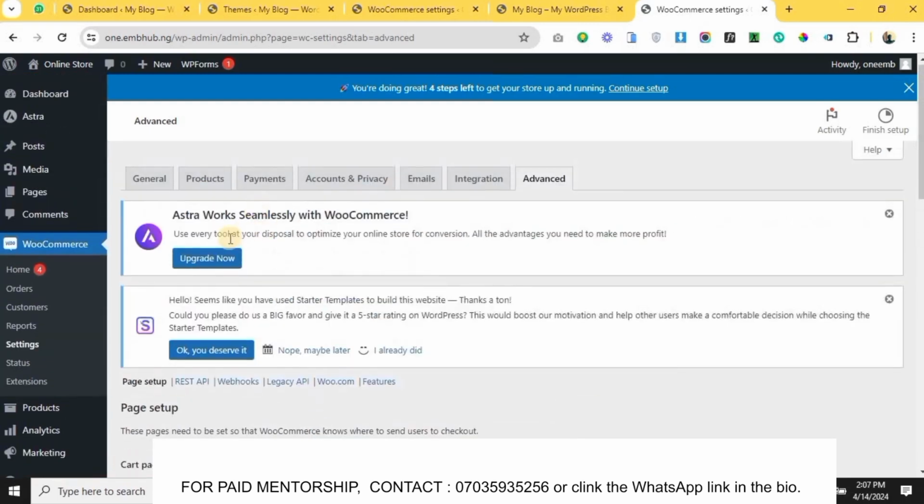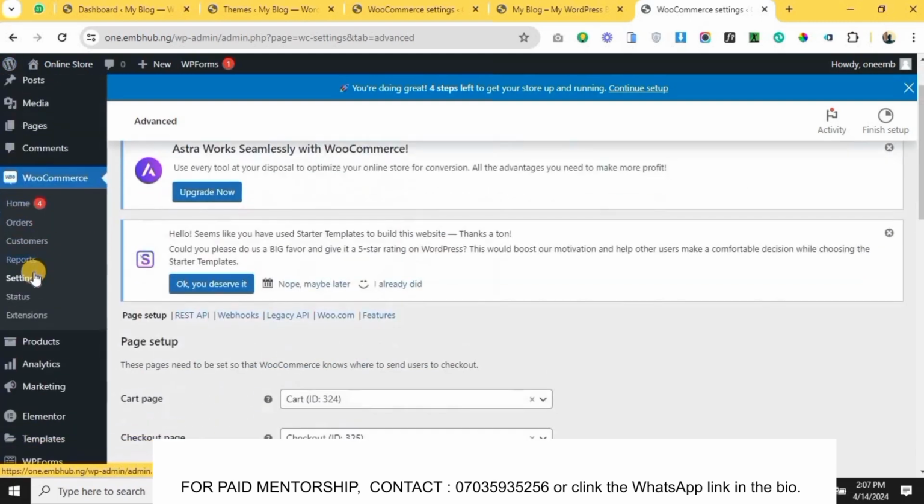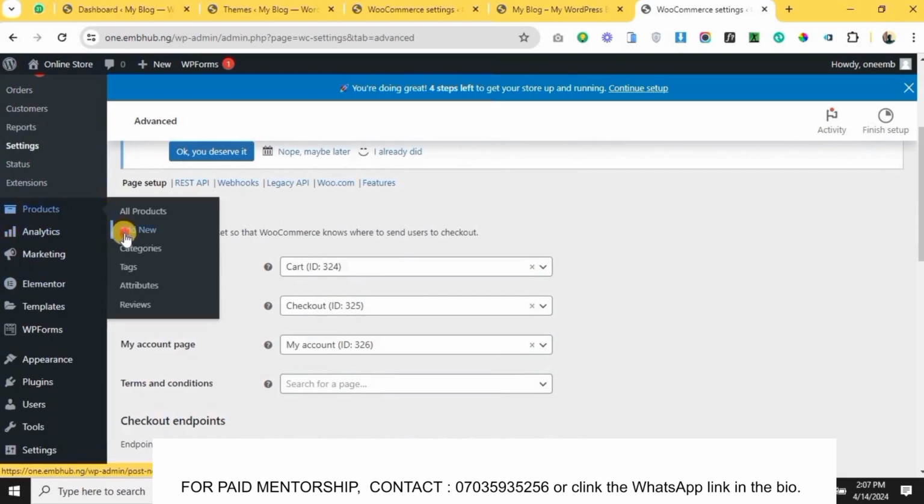So now let's proceed to add the products to our e-commerce website. Let us see how Jumia uploads their products, how Jiji uploads their products for sale. And here is how it is. So just come down again. You come to WooCommerce, and then you come to products, and then you come to add new.